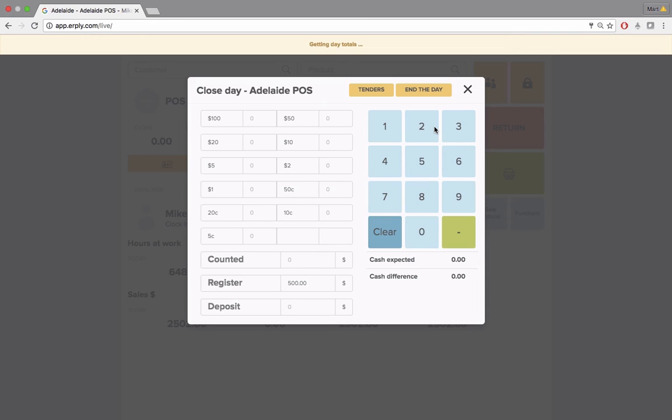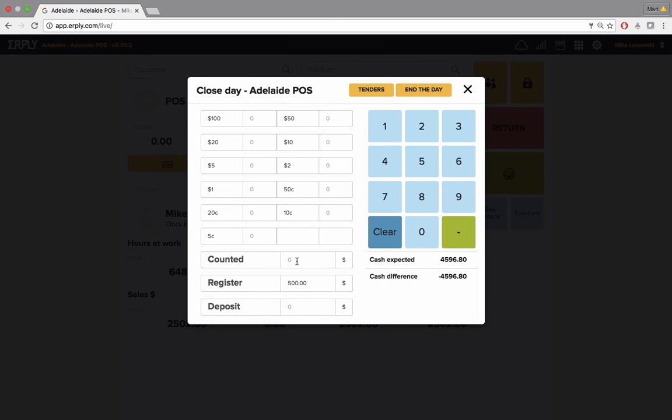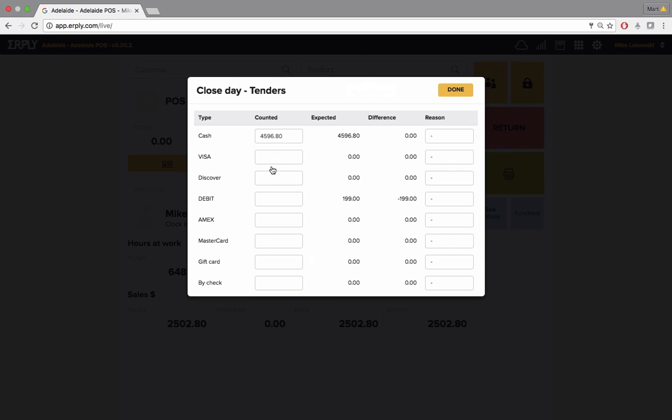End the day. The procedure is similar to the beginning of the day. The money in the register must be counted and entered to the counted field. It is possible to leave the float amount in the register field. The rest will be allocated to the deposit section. Card payments are counted under the tender button along with gift card sales.